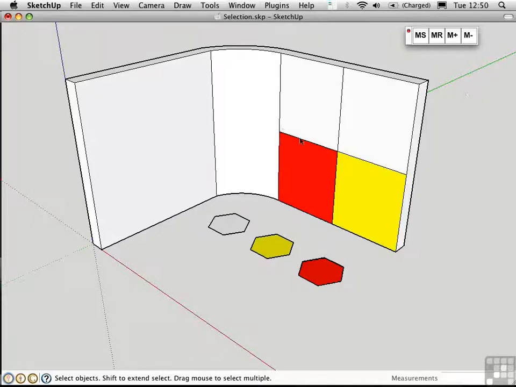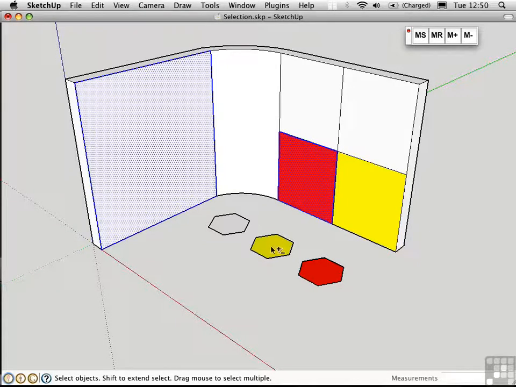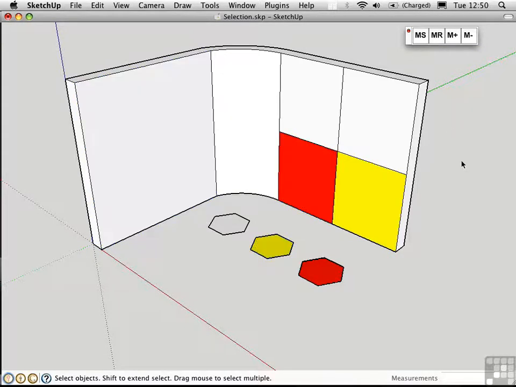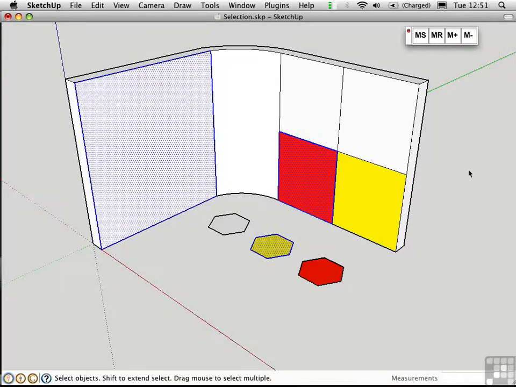So let me just demonstrate it. I'll select this face, hold down the Shift key and select some other faces and their edges. And then I'll press MS to store that in the memory. I'll deselect, and then I could go ahead and continue to work all day, come back here later and realize I wanted to get that selection back. I can press Memory Recall, and the selection is restored.